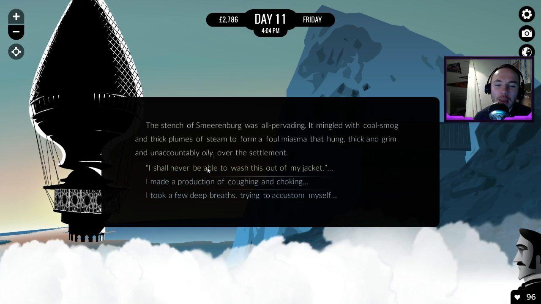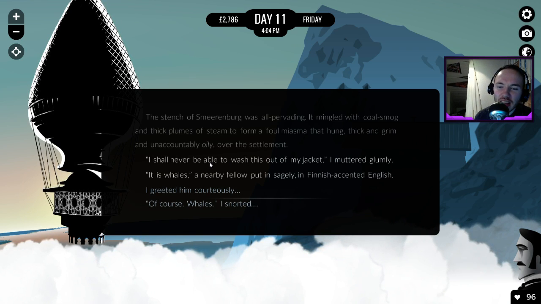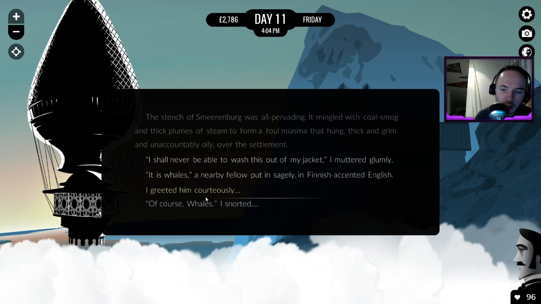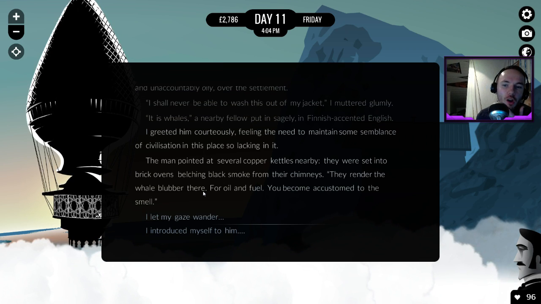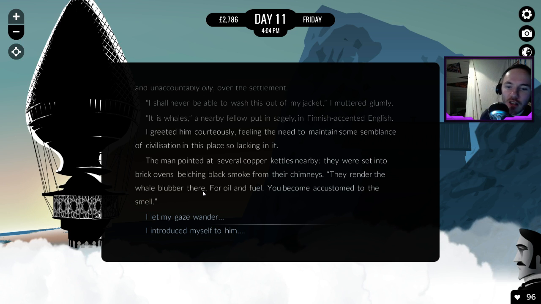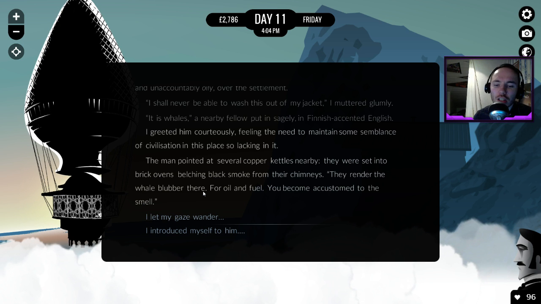I shall never be able to wash this out of my jacket. It is Wales. I greeted him courteously. The man pointed at several copper kettles nearby. They were set in the brick ovens, belching black smoke. "They render the whale blubber over there for oil and fuel. You become accustomed to the smell."